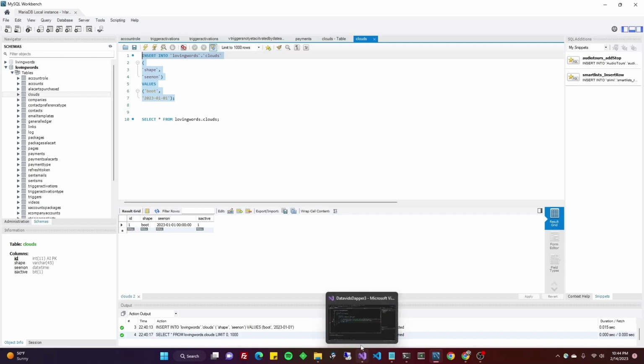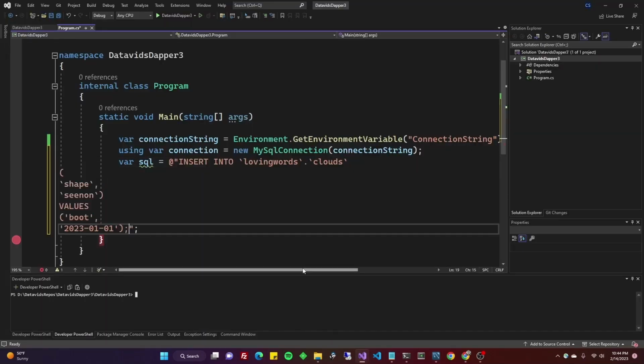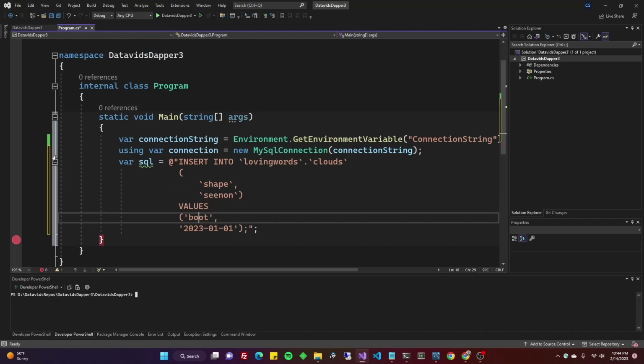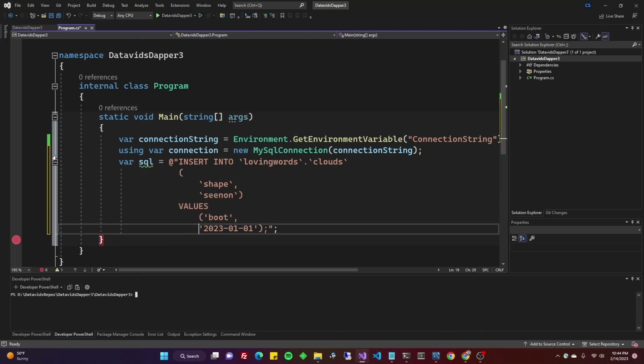Then go back to Visual Studio and just paste it in here. You can hit tab to get it back over so it looks kind of nice, format it how you want it. Don't use string interpolation here. That doesn't work well with Dapper. It does work with other ORMs.